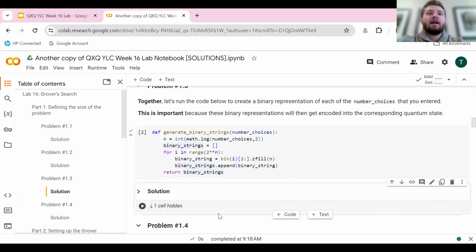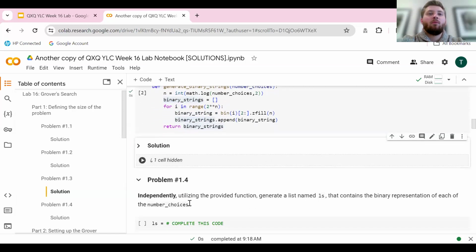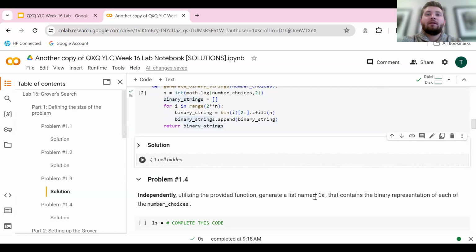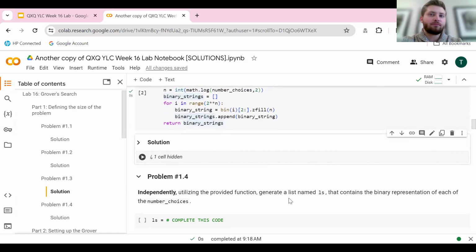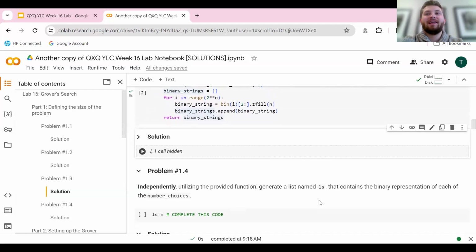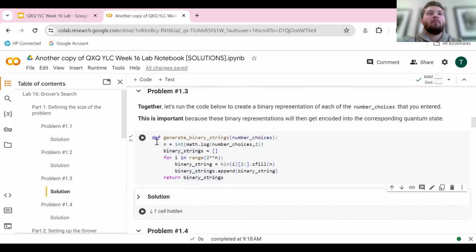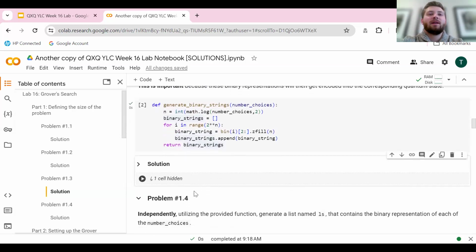All right. And now you guys can handle 1.4 by yourself. Utilizing the provided function, generate a list named ls that contains the binary representation of each of the number choices. All right. So make sure you read through this definition. This will probably help you. I'll give you all a minute or 2 to do that.